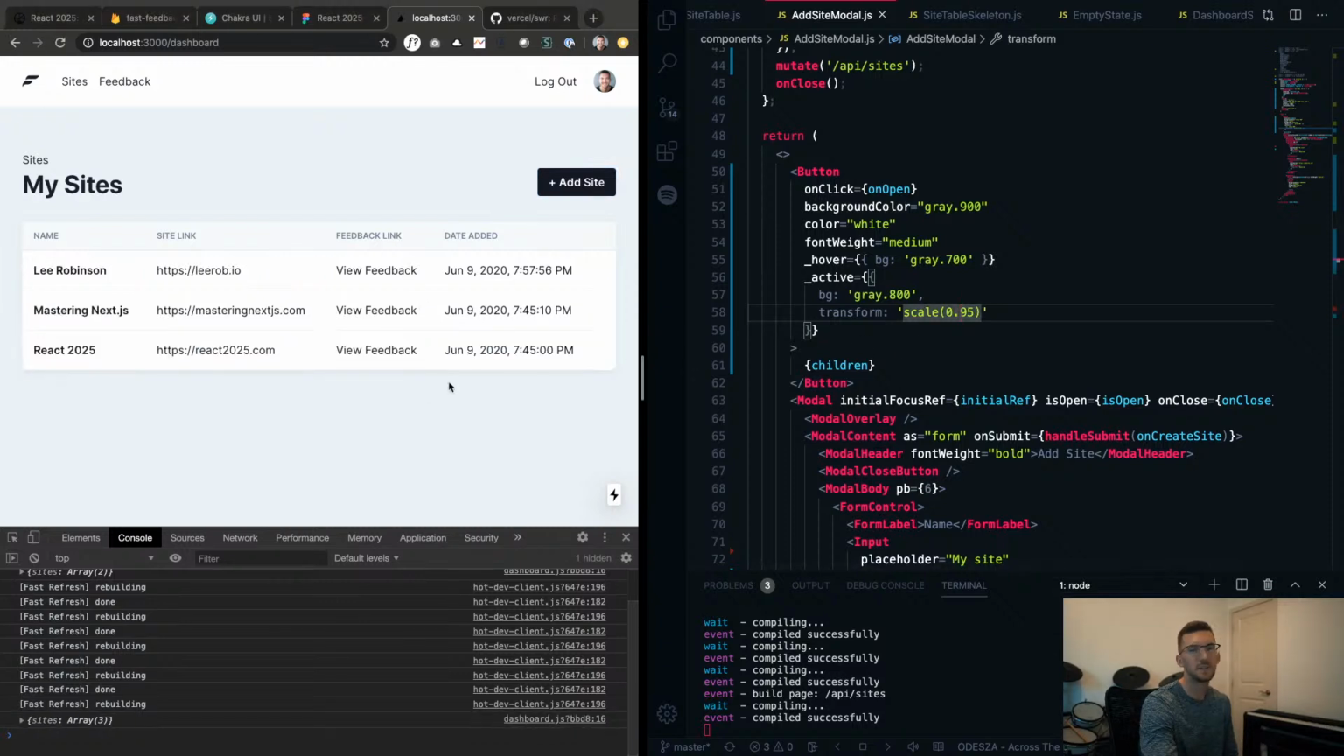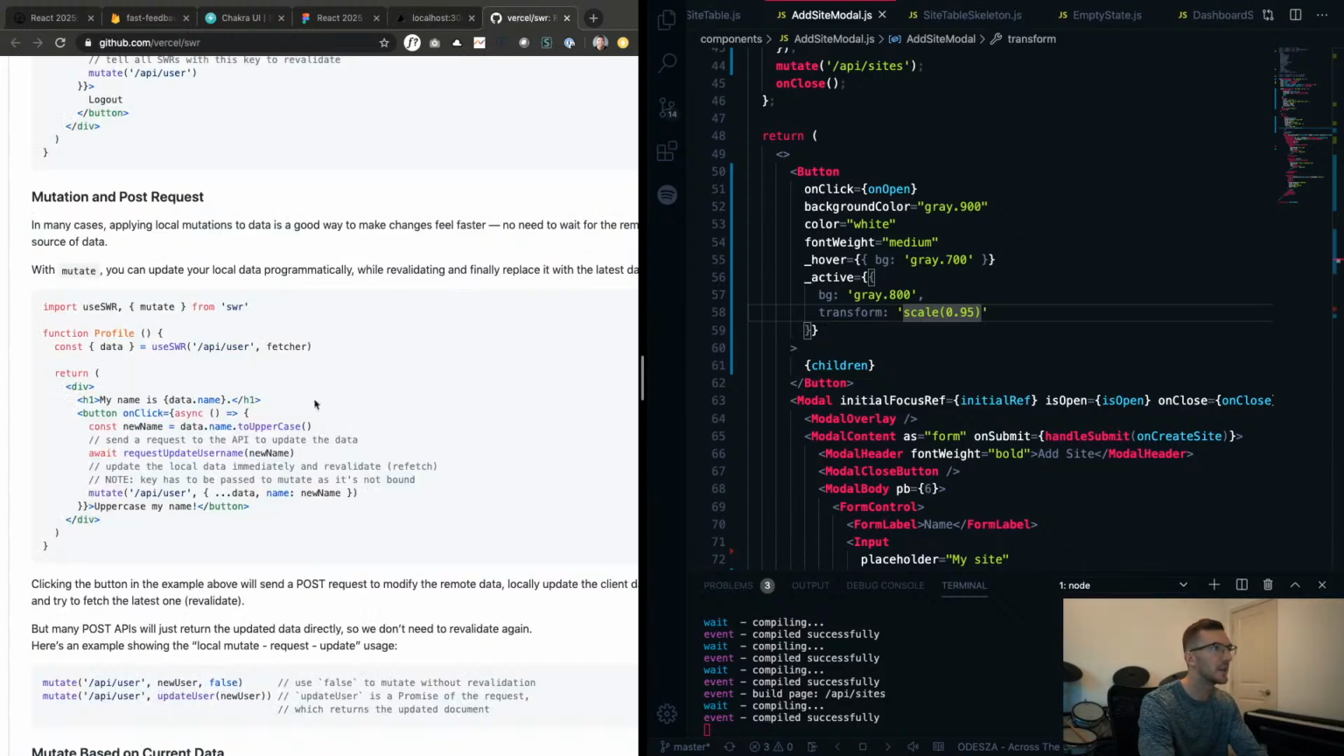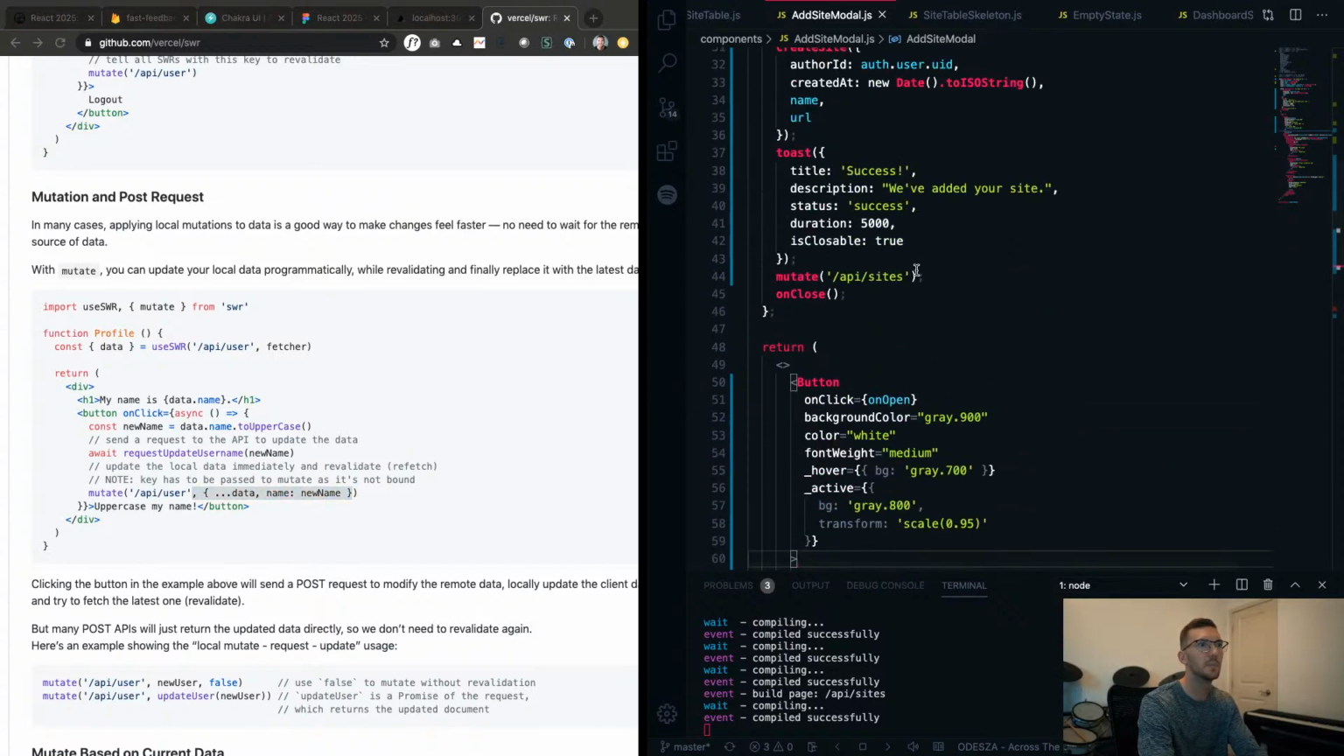Yep. So that's what I figured. What happened there was it tried to mutate, but the post hadn't finished yet. So when I lost focus and I clicked into my editor, and then when the focus revalidated, when I clicked back into the browser, then it went to update that data. And that's just not quick enough. We want it to feel more instantaneous. So it looks like we can pass in the data that we want to update with manually like this.